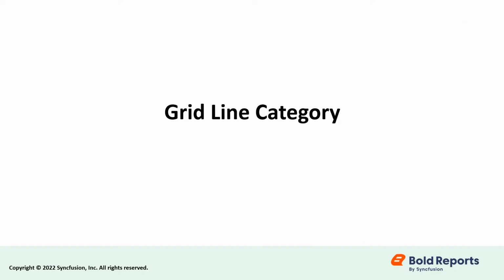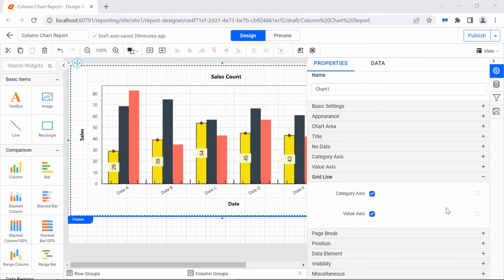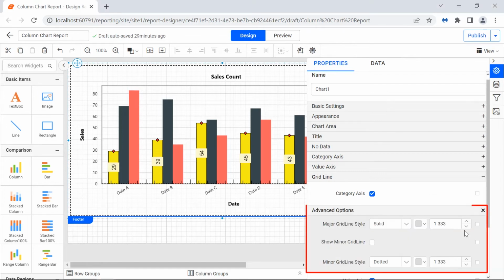Now, let's look at the properties under the grid line category. Grid lines extend from the horizontal and vertical axes across the plot area of the chart. By default, the properties for enabling the grid line and category and value axes are enabled. You can also enable minor grid lines and customize all the grid lines for the category and value axes. These options are available under the advanced properties.